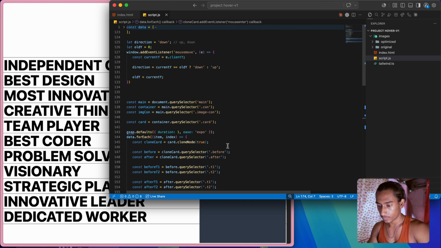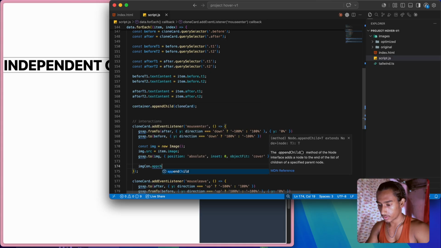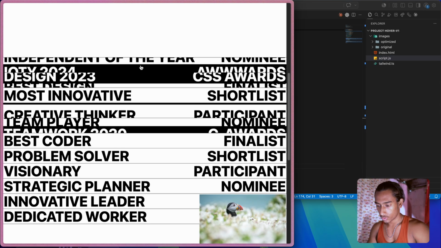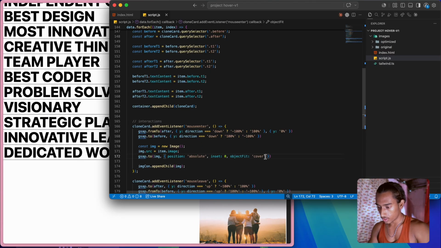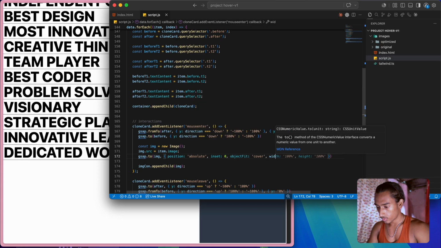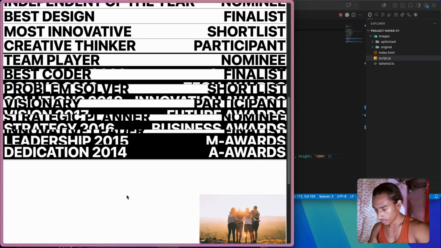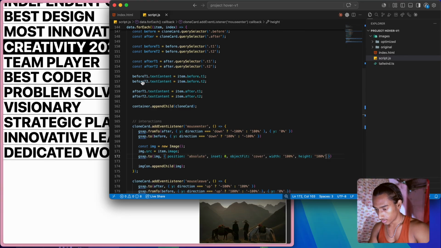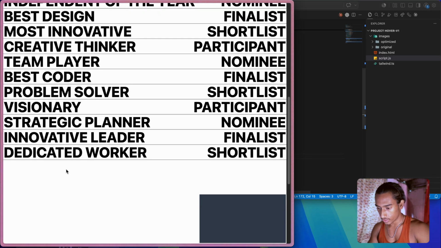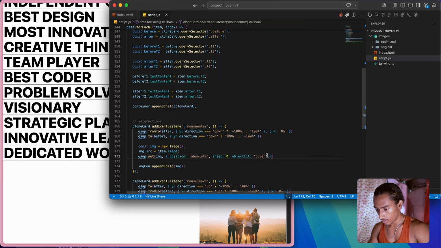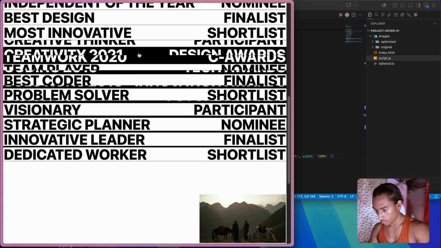Now I'll append it inside image container, append child, and append the image. So every time I hover, see, it's adding that image, but for some reason it's not taking the full height and width. So I'll do that also, width and height. Oh, I see. I'm doing two here, so I'll just do set. I think this should do it. Yeah. Now height 100%, width 100%. So yeah, it is doing that.